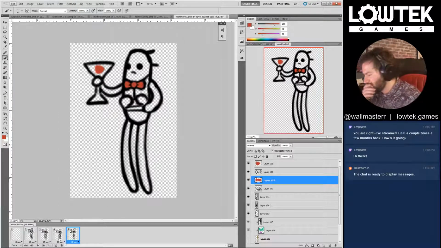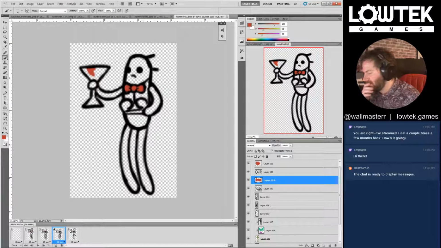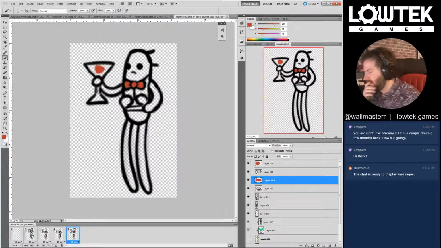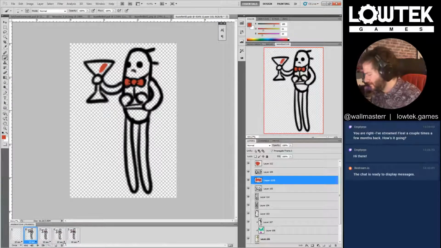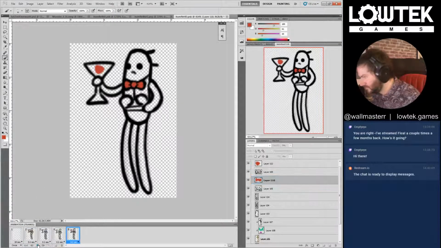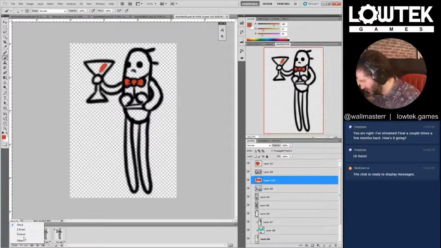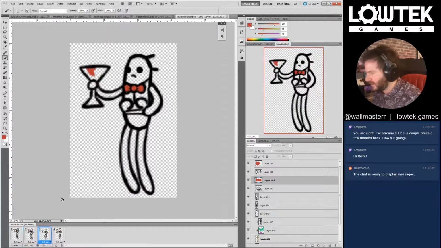Right. So that might be it. 1, 2, 4, 5. Let's see what it looks like when it animates. We want to delete this one and make sure it loops forever. Play.